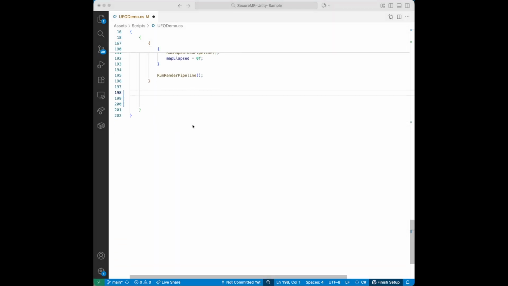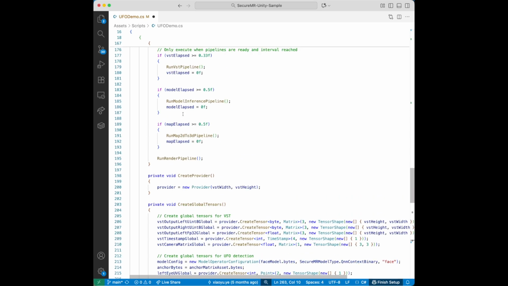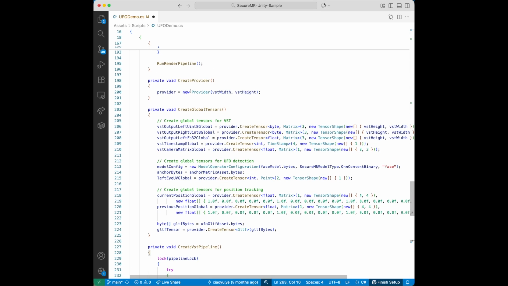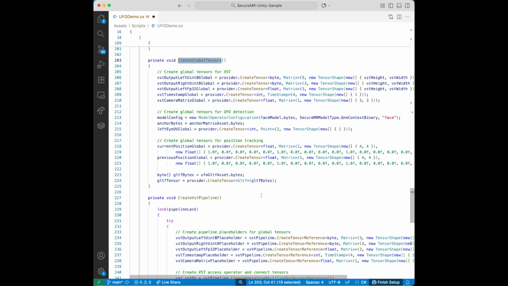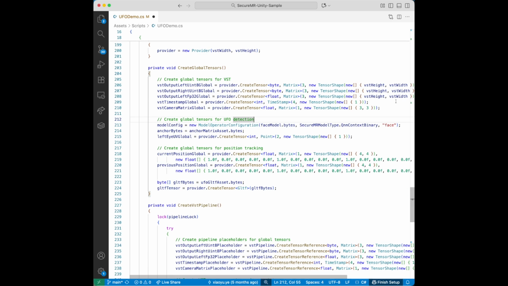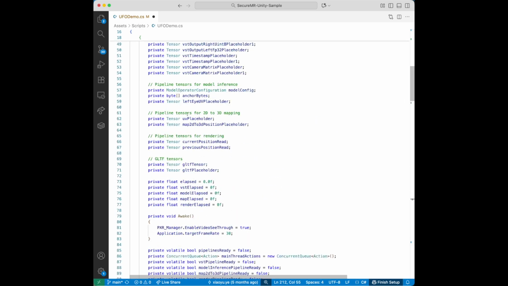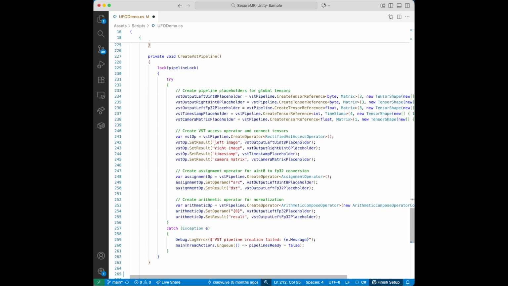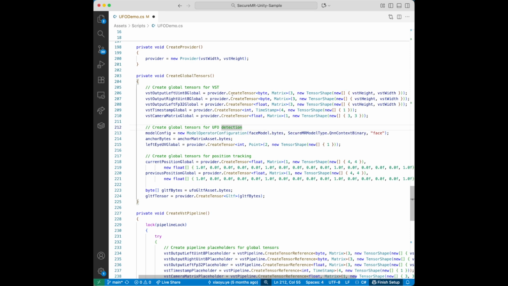Now let's look at how we connect SecureMR to the headset and prepare the camera data. So in create provider, we are basically giving it the height and width of the window. In the create global tensors function, we are going to define the tensors which we had written earlier as variables. It's done using .create tensor. Again, you can find all of this information in the documentation.